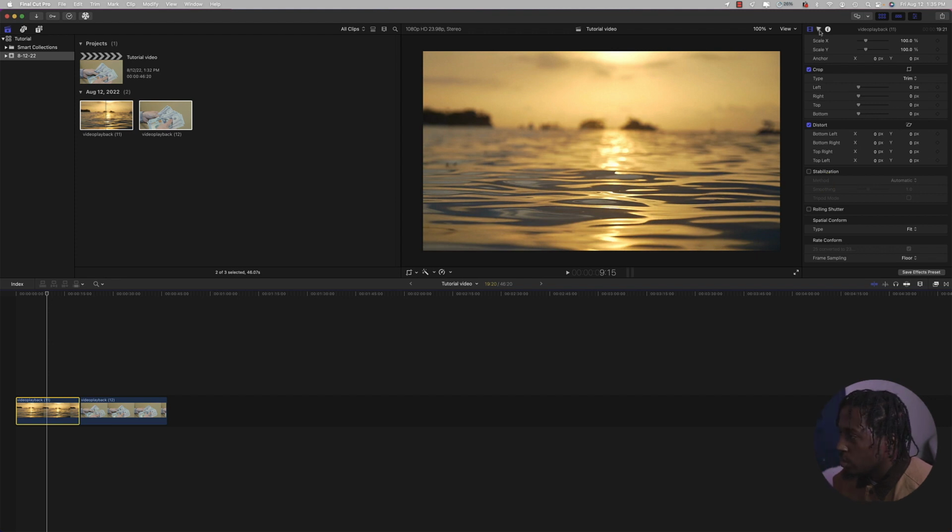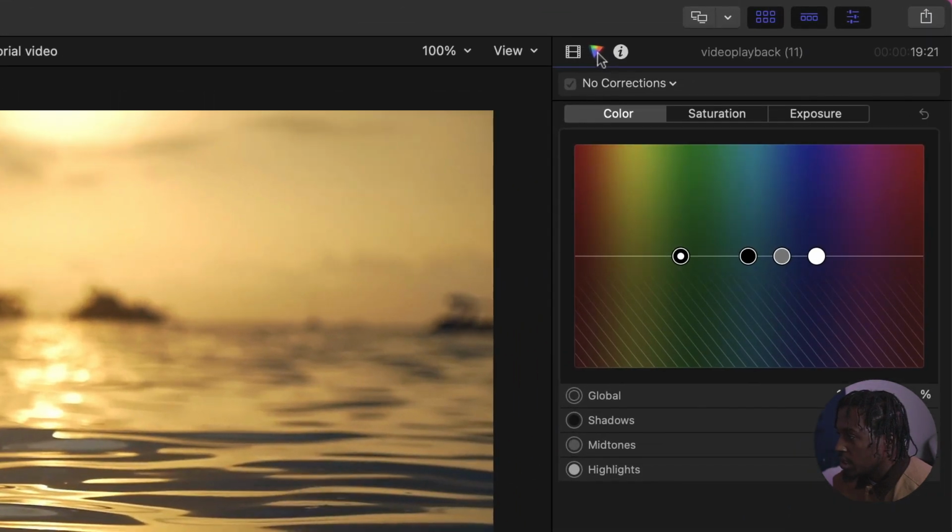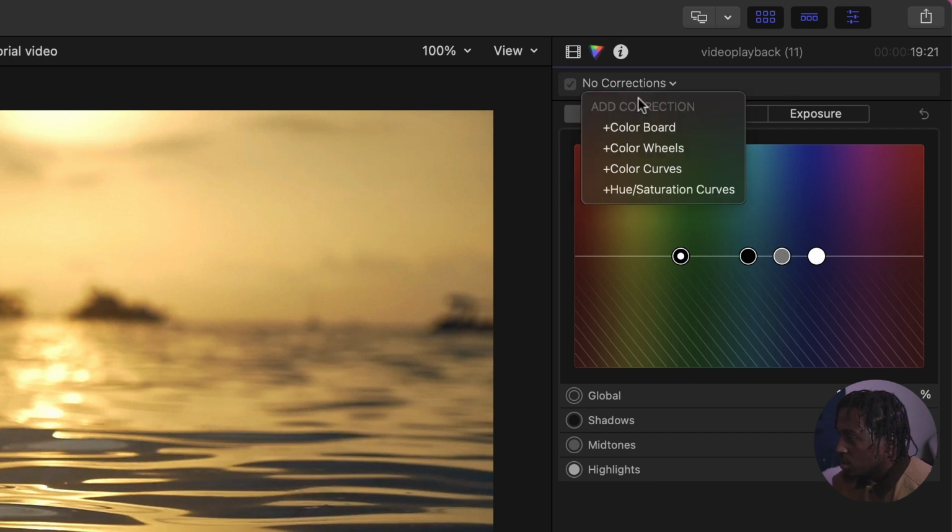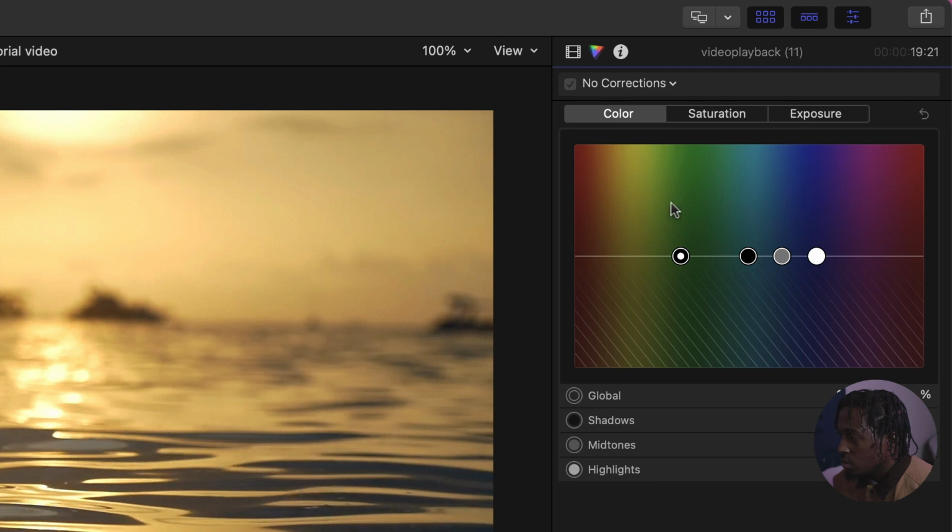We're going to move over to the next panel right here, which is the color correction panel. So if you click right here, you'll see color board, color wheels, color curves, and hue saturation curves. Now in here, they pretty much all do the same thing. They change the color, they modify the exposure, things like that. The default color correction is color board. So this is what you'll see right here. You have color, saturation, and exposure.